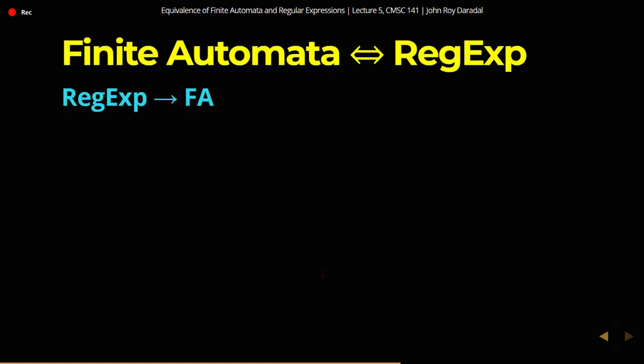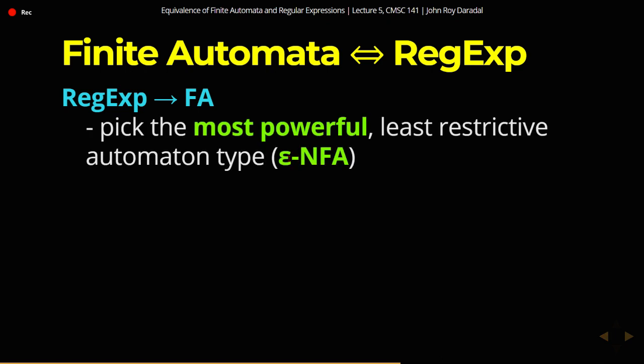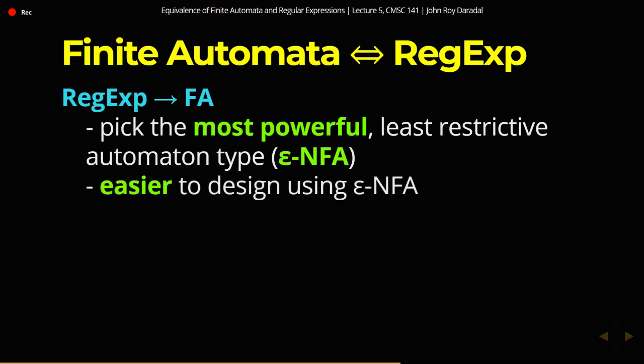Okay, so we need to show two things. Again, number one, we need to show that we can convert regular expressions to finite automata. To do this, we will pick the most powerful and least restrictive type of automaton, which is the epsilon NFA, because it is the most convenient way to design. It's easier to design using epsilon NFA because we don't have a lot of restrictions. We could do epsilon transitions, we could be non-deterministic, and that makes it easier to design.